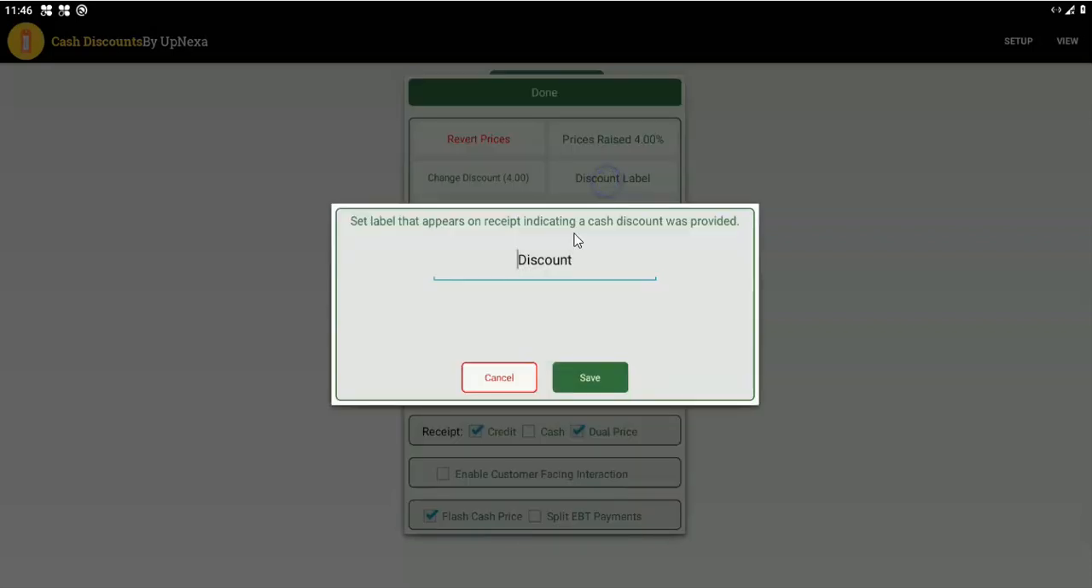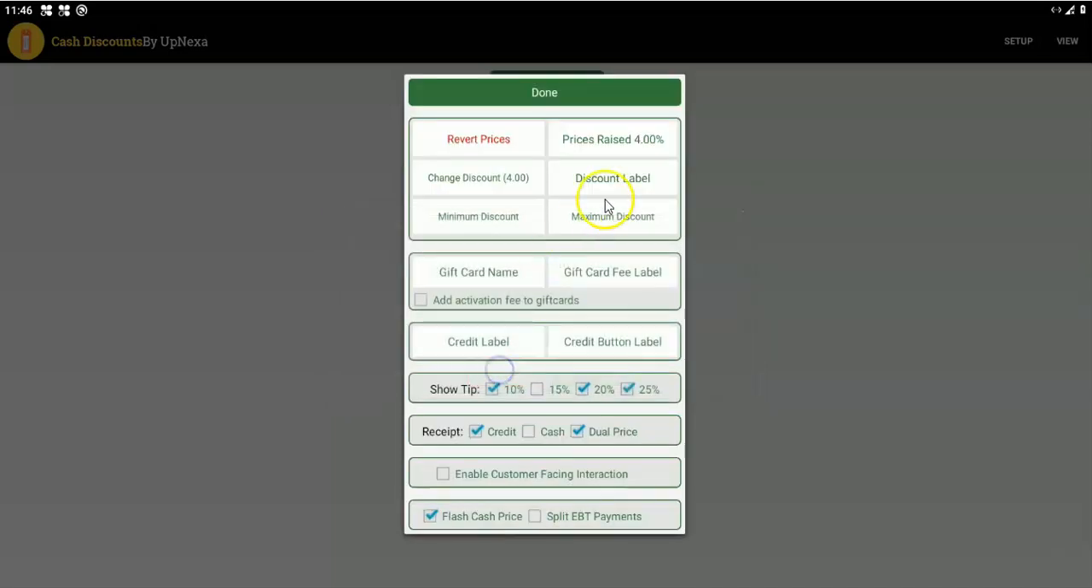The discount label, this is basically when we offer a cash discount on an order, this is what the discount's name will be. So discount is fine. Some people want cash discount right here. Or if you have some special program you want to call it, you can put the label right there, okay?